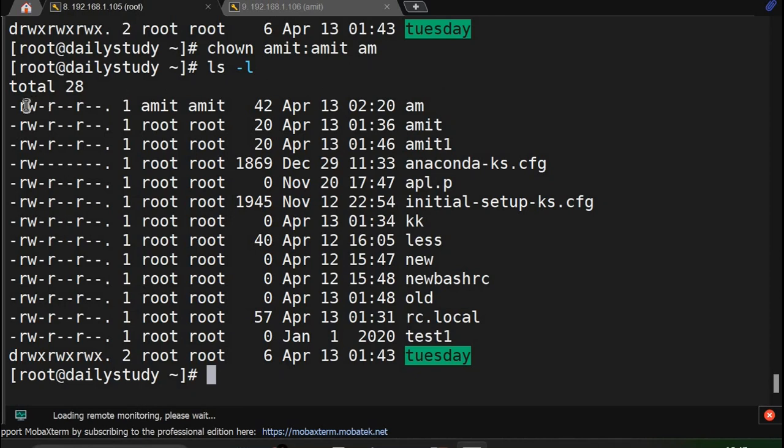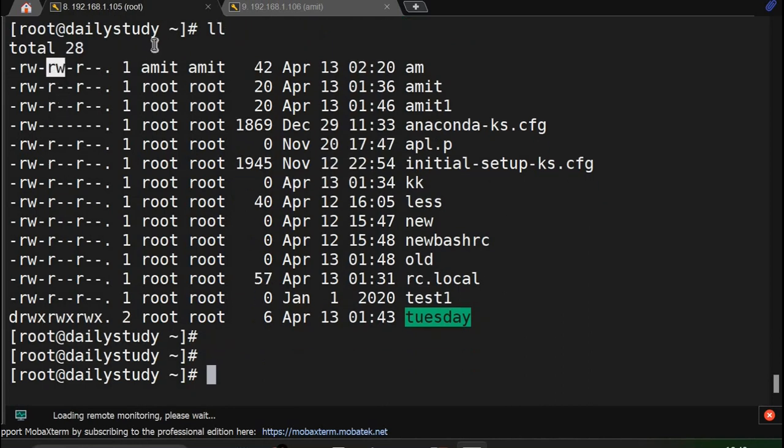How we are defining it: the owner has read and write, the group has read permission, and others have only read permission. If I want to change it, and I want my group members to be able to read and write, then chmod 664 on the file, then ll. So my group owner will also get read and write access. Okay, so chmod is to change the permission, and chown is to change the ownership of the file.